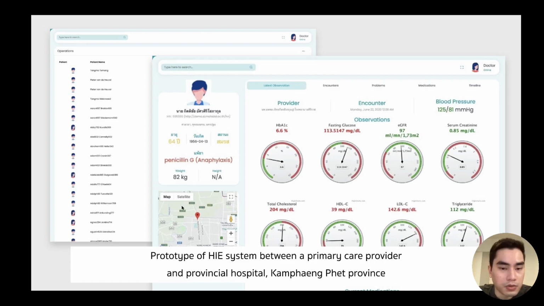But this is the prototype of an HIE system that my team and I were involved in developing, together with a company named HealthTech. We developed a tool to pull the data from the primary care provider, the data that the patient already consented to, and pull it to the provincial hospital in Kamphaeng Phet using FHIR. This is an example of a project in this group.